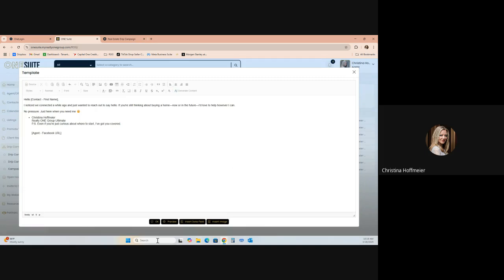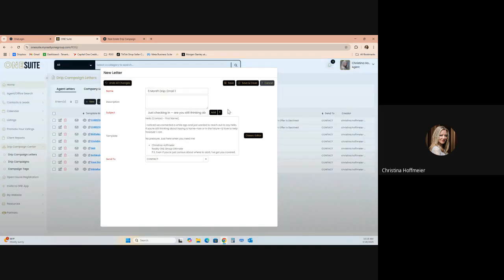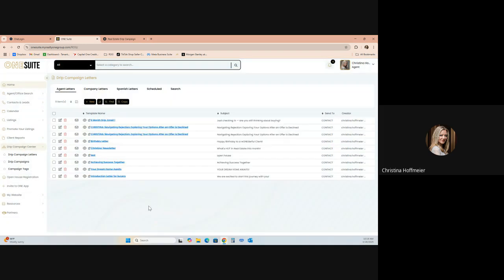All right, so we're going to close out of that. And then once you hit OK, it is going to save that back in here. And we're going to save and close. Once you save and close, that template is going to show up right here, and that is a letter.